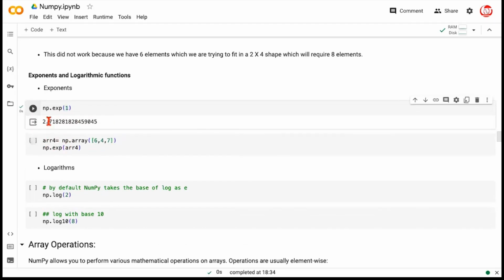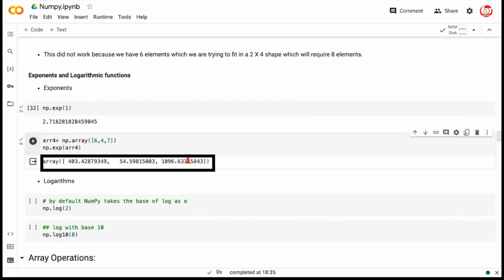Similarly, if you want to apply the exponent function on an array, we are creating an array 4, which is a NumPy array, with these elements as 6, 4, and 7. And if we apply exponent, it will be e raised to the power 6 as the first element, e raised to the power 4 as the second element, and so on. That's how it works. Here's how the calculations happen.